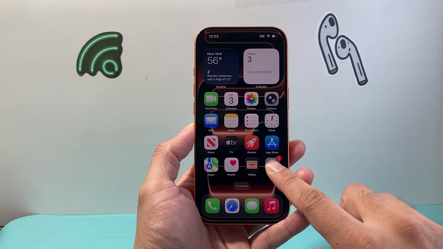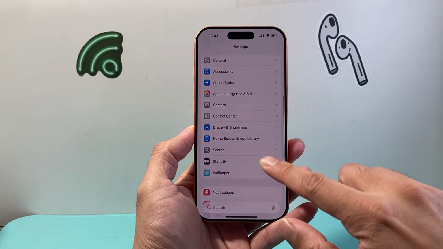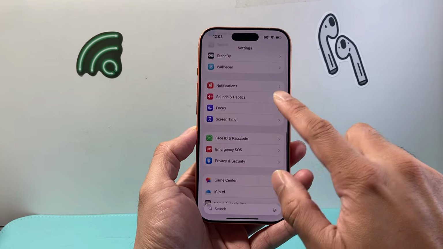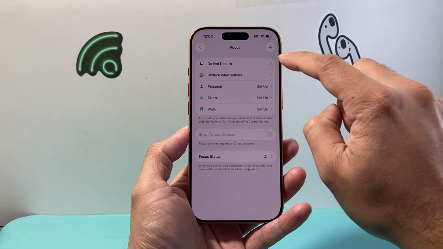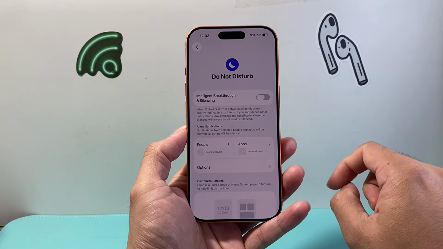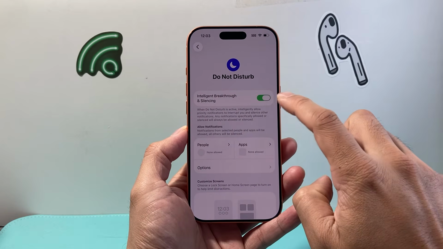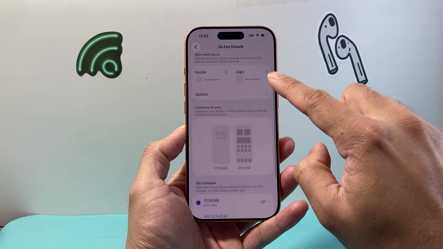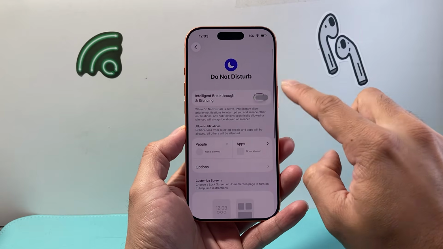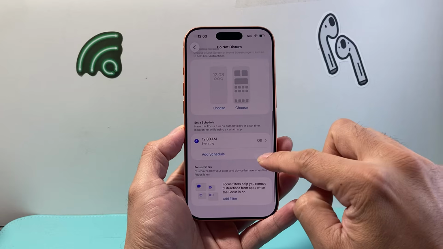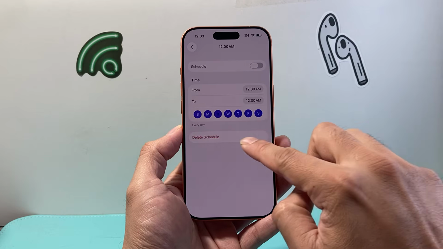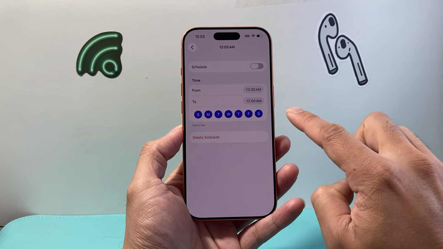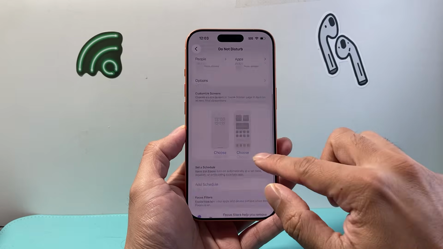The other thing you want to do is go into your settings, and then you're going to go to Focus, and up top you'll see an option that says Do Not Disturb. And basically if you turn this on, you'll also see Do Not Disturb turned on. So if you want, you can go ahead and turn this off. And if you accidentally set a schedule, you want to go ahead and delete that schedule. If you happen to have it, you might not, but that's another thing.